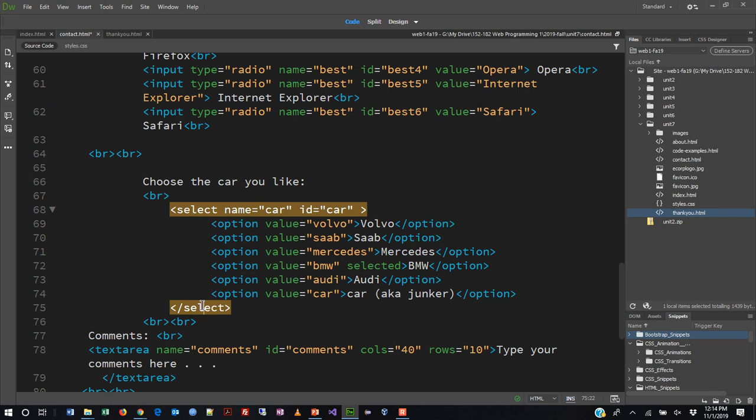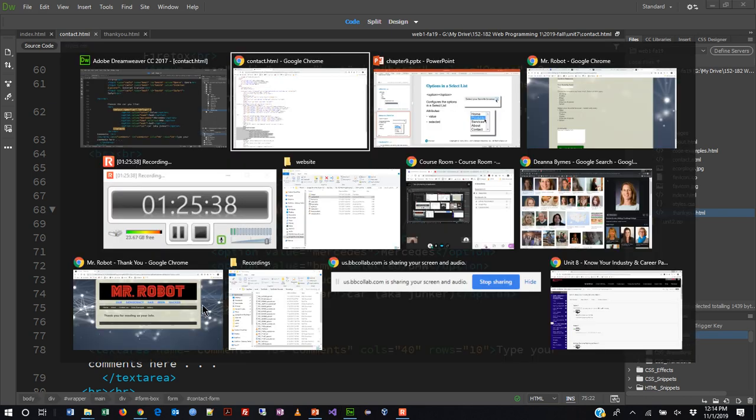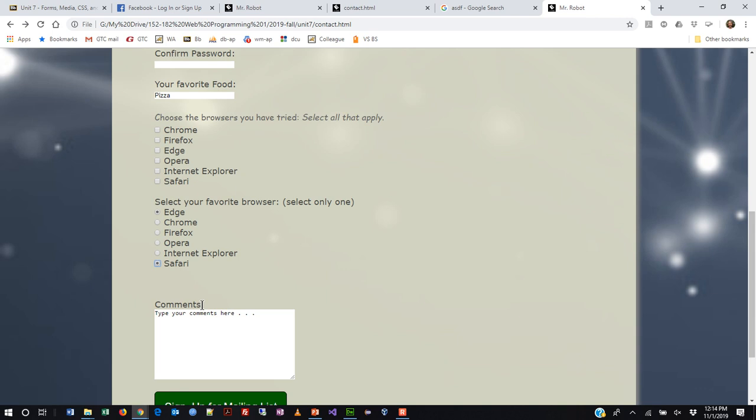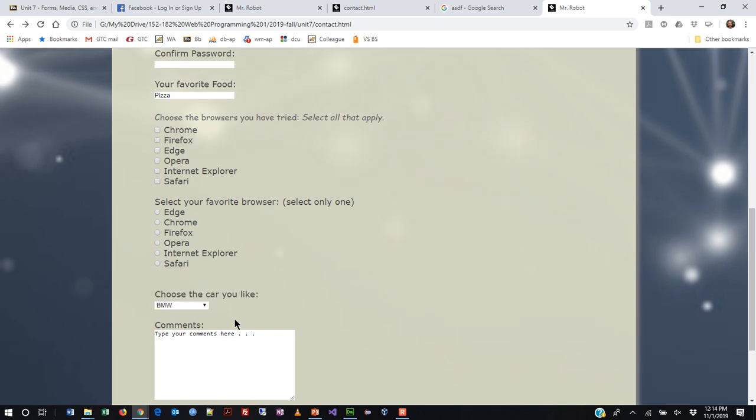All right, let's see what that looks like on the page. Refresh. So, choose the car you like. There's our box. Cool, right? Yeah, it is pretty cool.